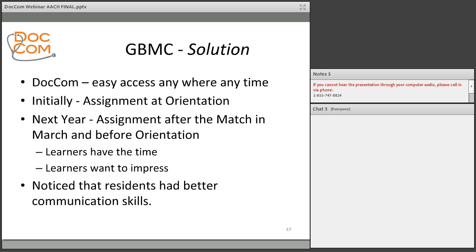What he noticed the second year, when he assigned it after the match, was that the incoming interns had better communication skills. He just thought this cohort was better at communicating than the last cohort, with DocCom being assigned before orientation.